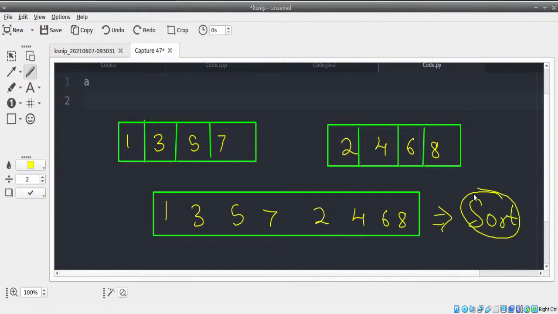When we try to sort an array, what is the worst time complexity? I'm not talking about the worst case. What is the time complexity of the best sorting algorithm? Think about it. You can put it in the live chat over here. The worst time complexity of the best sorting algorithm. Absolutely. When we talk about this, it's going to be big O of n log n.